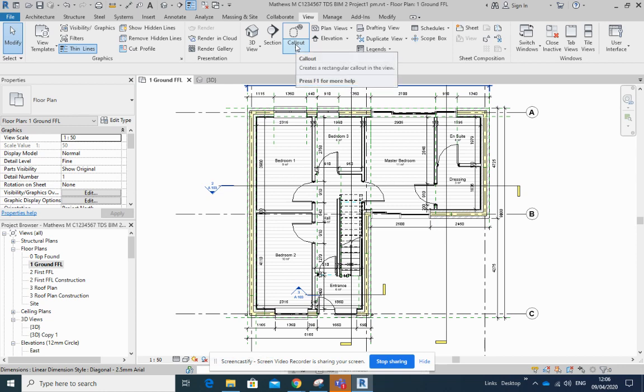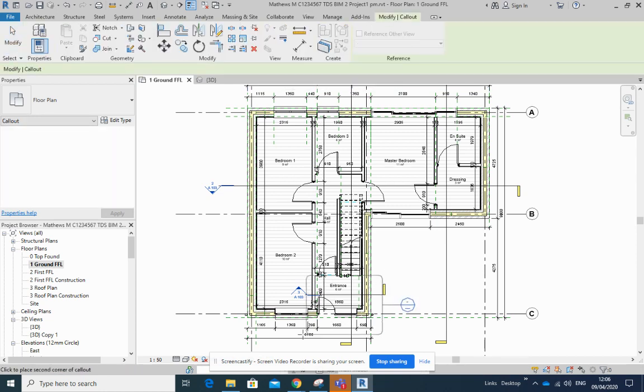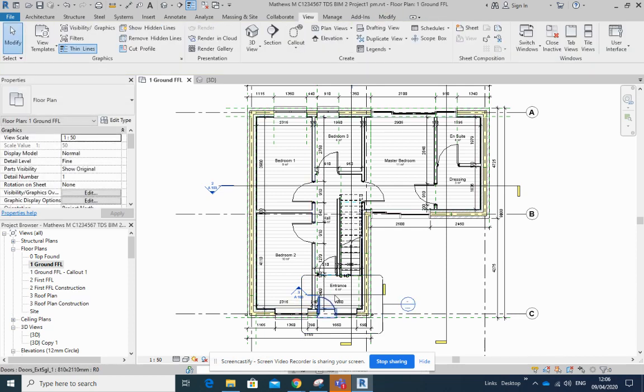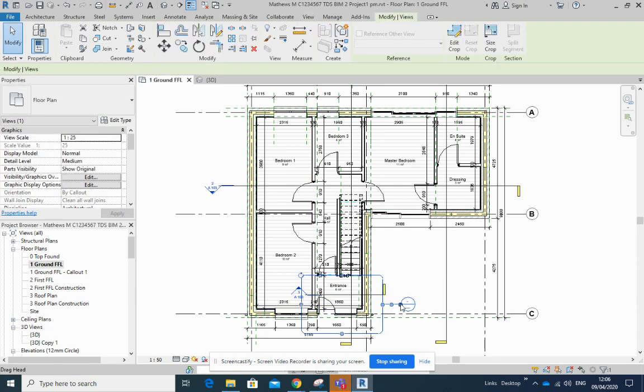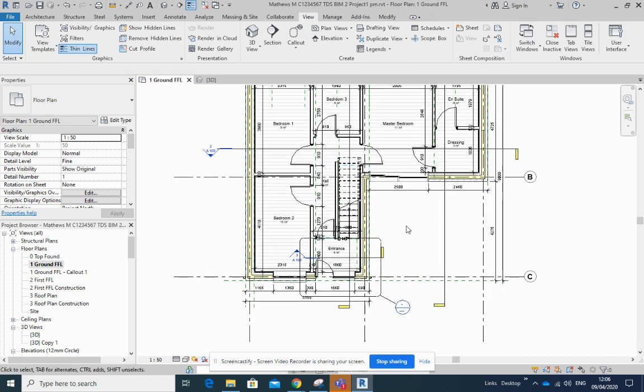So here's my callout up here, and I'm going to take a rectangular callout, and I'm just going to position it somewhere like that, in around that section area that we have been using, and I'll just move the tag. That tag obviously won't be populated until it's dragged onto a sheet.